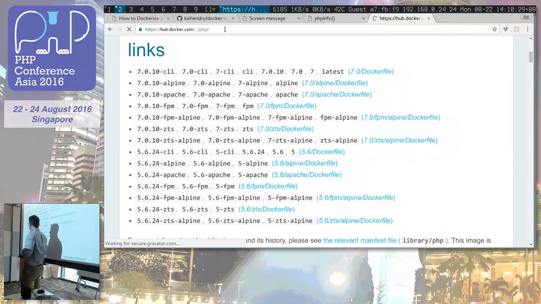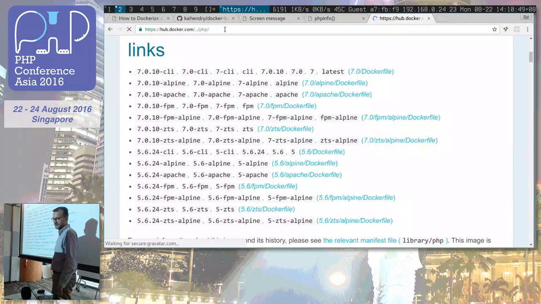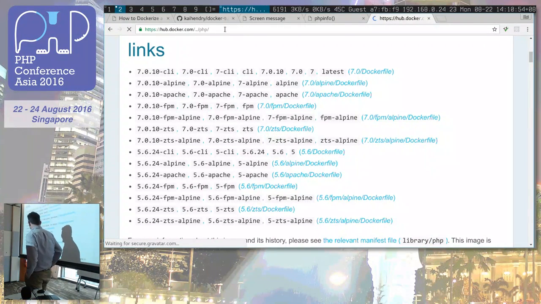Yes. FPM, for you guys who don't know, I don't know how to explain it. It's like the proxy thing that talks through the web server. Yeah. What is ZTS? Does anyone know? I don't even know what ZTS is. Zend Thread Safe. What does that mean? Okay, you can give a talk about that later. Okay, then we have the PHP 5.